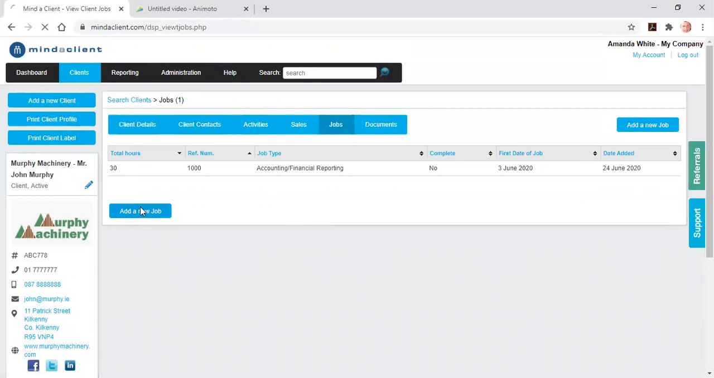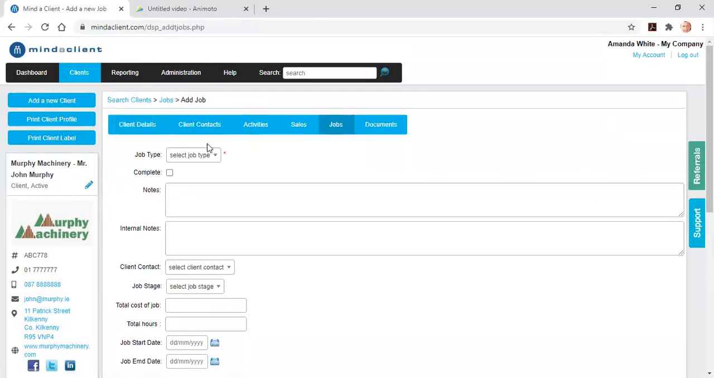I'm going to add in a new job as an example. So I can say what type of job it is. It's consultancy. I can type in my notes about the consultancy. It's planned, it's current, the stage of it. I can put in the total cost of this job, how long I expect to spend on the job.